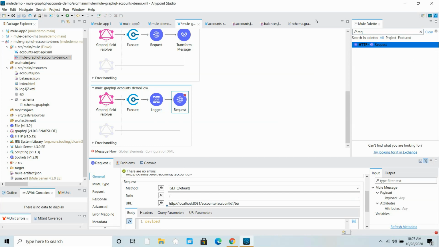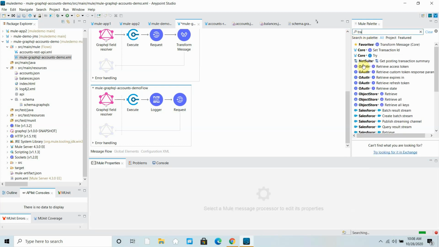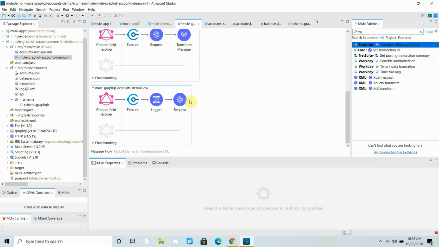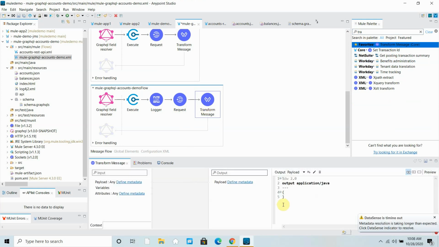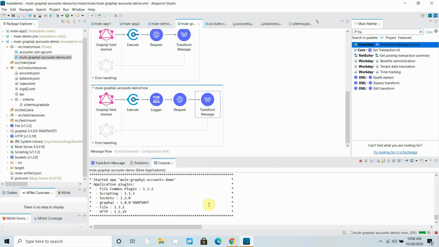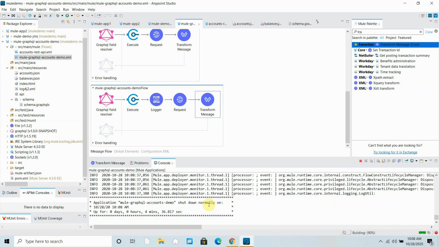Then I have to call the balances API. Then finally you have to transform a message. Okay, so I want to convert into Java form payload. That's it. Save everything. Let's go to console and let's see if application is getting deployed. It's building up. Once it gets built up, it will deploy the application.